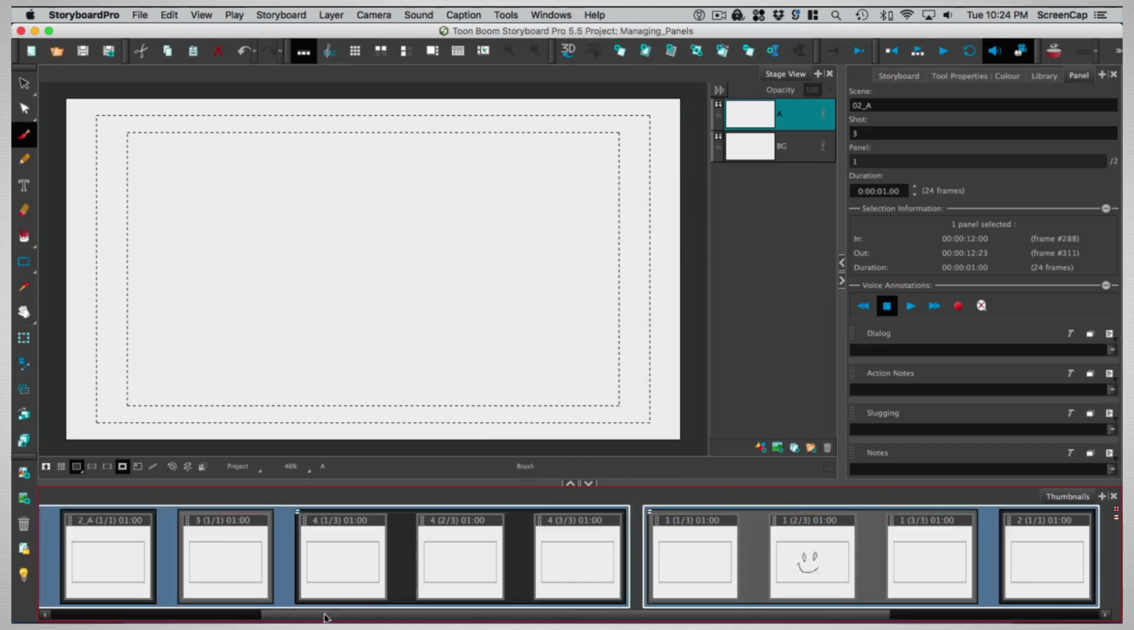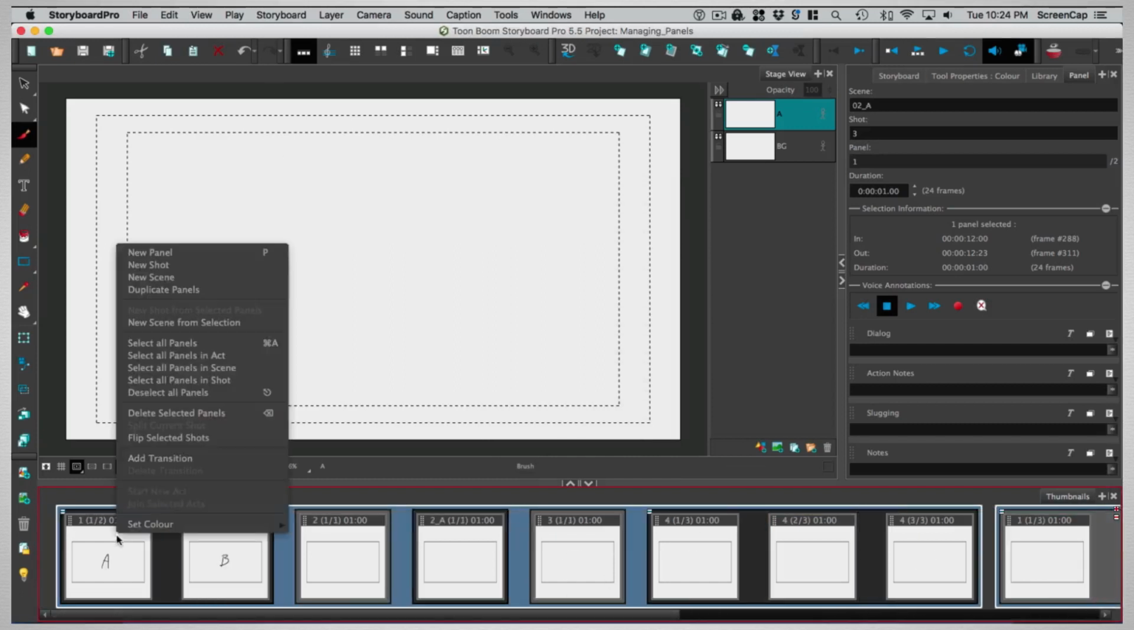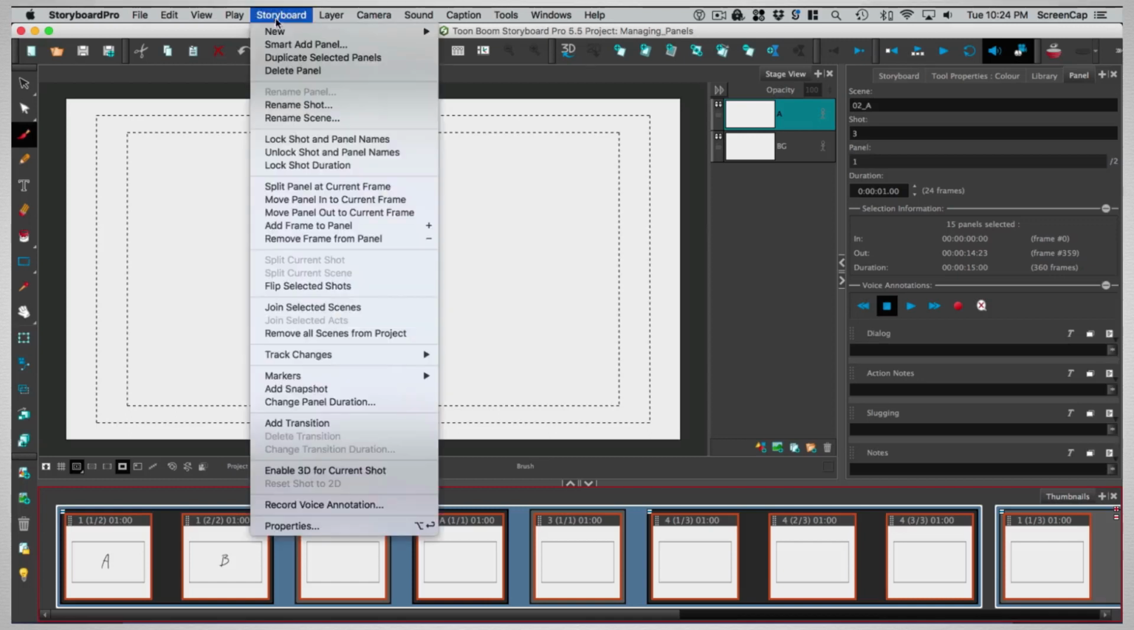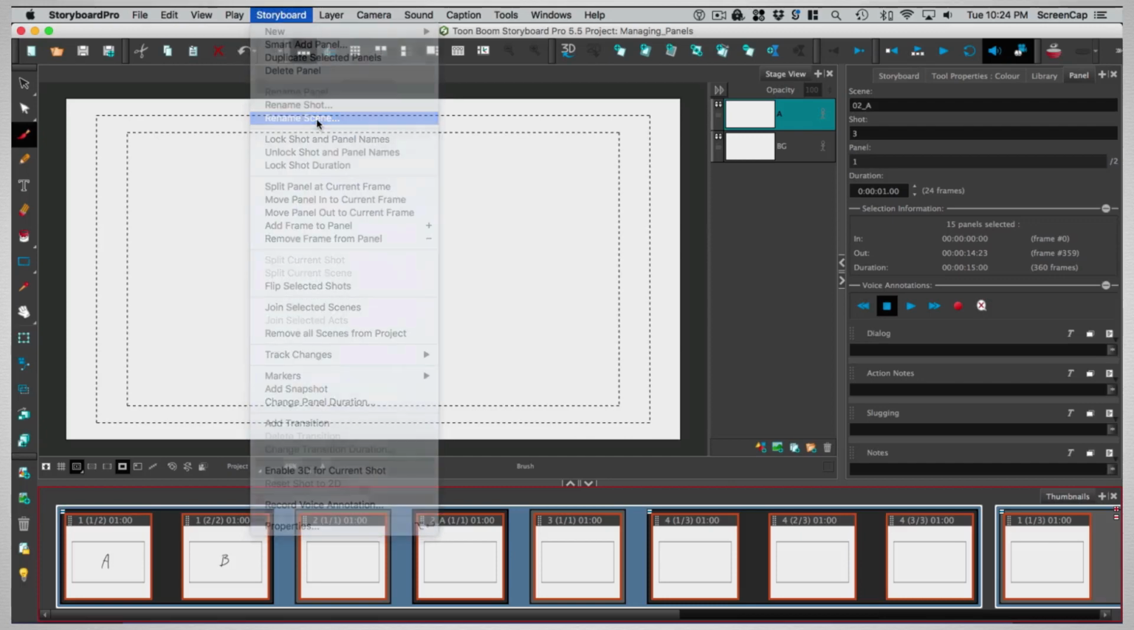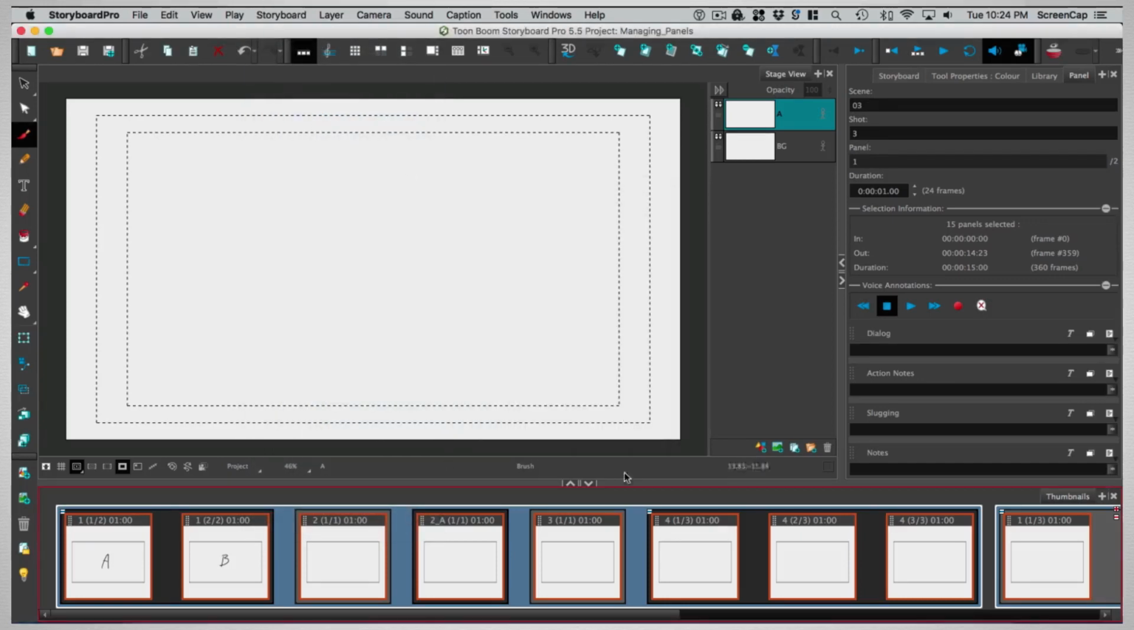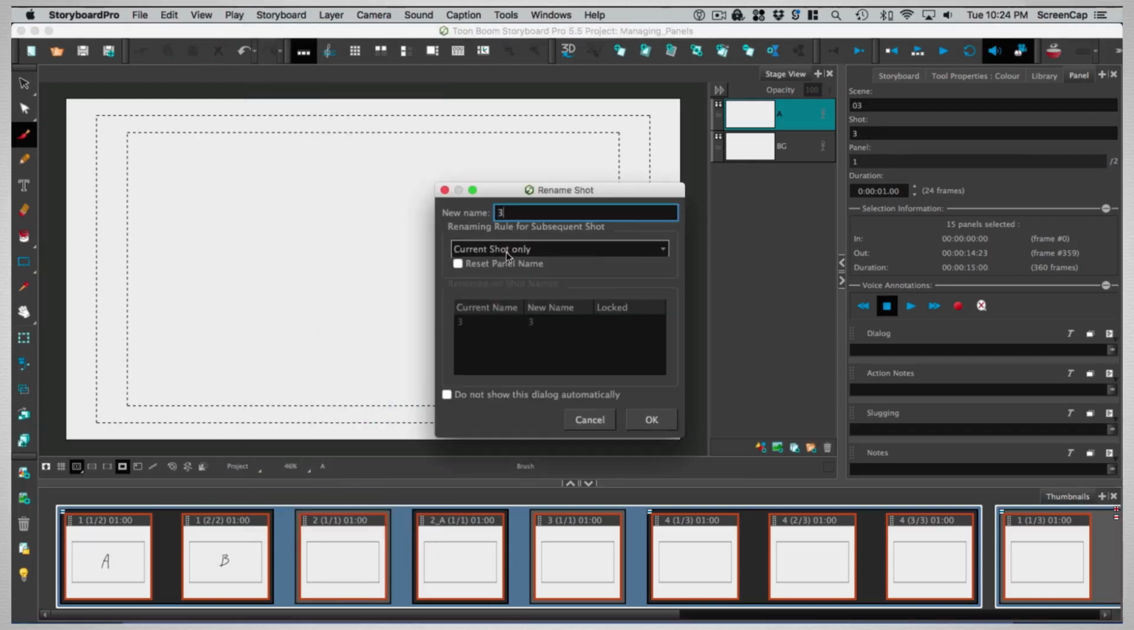Just keep in mind that if you're doing all your renaming at the very end of your process, Rename Shot and Rename Scene are separate commands on the storyboard menu. So if you've done a lot of restructuring, don't forget to do both. That's all you need to know about managing your scenes, shots, and panels.